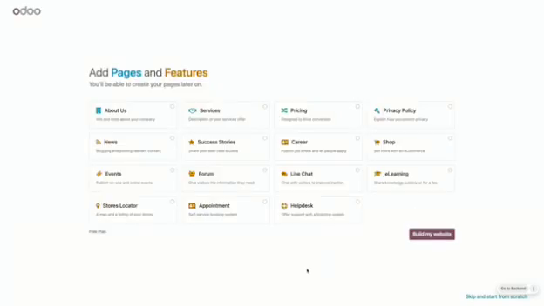We can also choose what pages we want on our website. I'll add an About Us page so that people can get to know us. The services, as I want people to know what we offer. Pricing, so we can show our prices. And a privacy policy, so we explain how we protect our visitors' privacy, as we will collect data from them. You know what? I'm also going to add some news because I'm going to post blog articles about Belgium. That looks good to me.